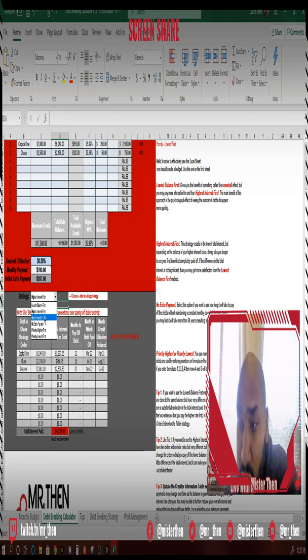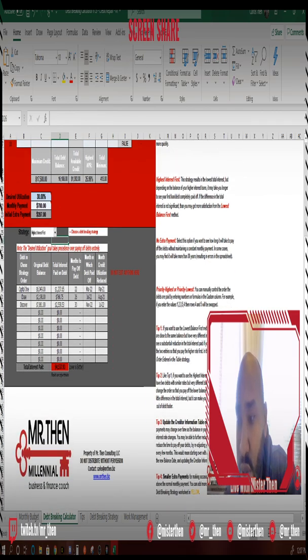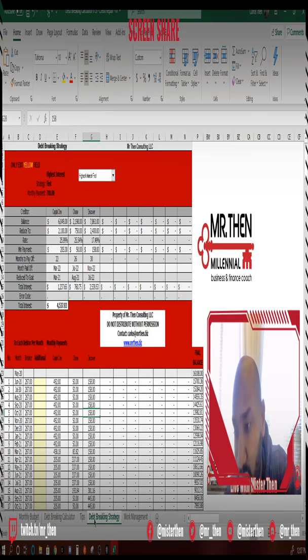Now if you wanted to do lowest balance first, you would be able to see the changes there, and really it's not making a huge difference. You can also select other strategies: highest priority, lowest priority, or if the amounts are entered in the table. But like I said, highest interest first is the recommended method, and that is what will save you the most amount of money. Once you go on to the next section here, you can skip over to debt breaking strategy.